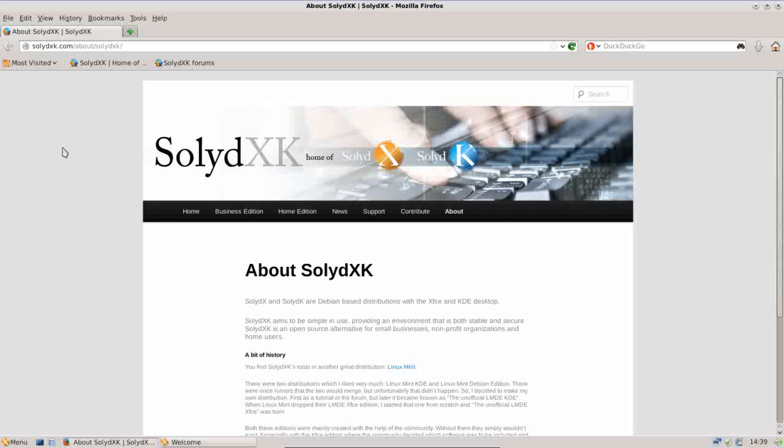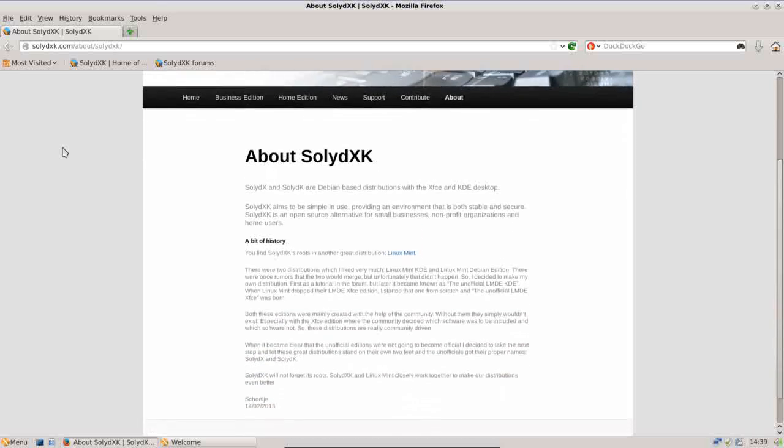One of the things that I like best about Linux distributions, I love reading the history of these distributions and hearing from the developers about what really inspired them to create the distro to begin with. So today we're looking at SolydXK, and I was looking at their About page on the website, and I'd just like to go over this with you.